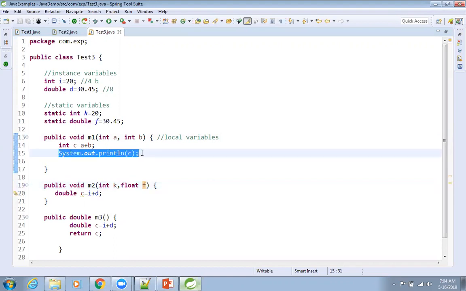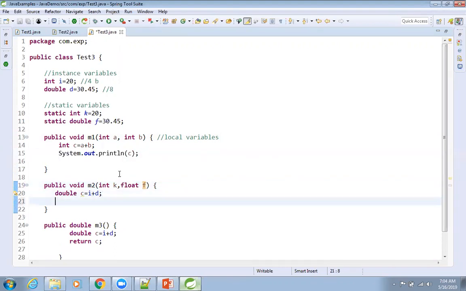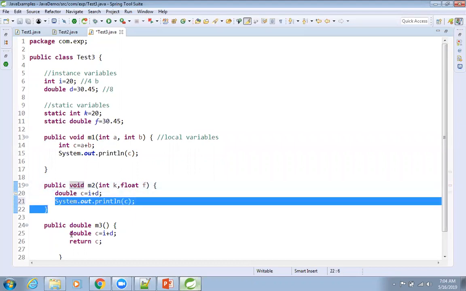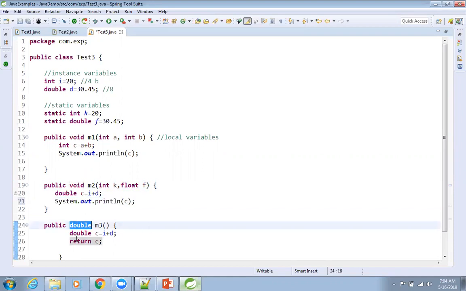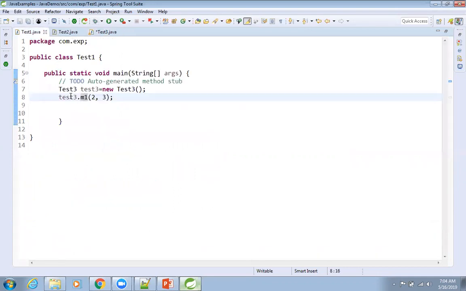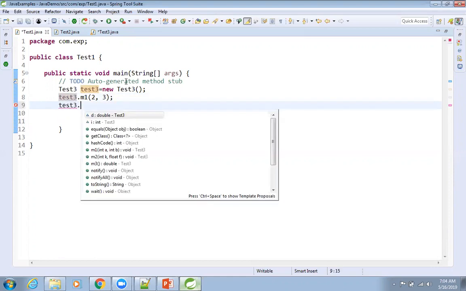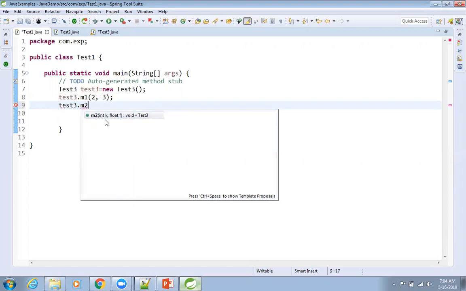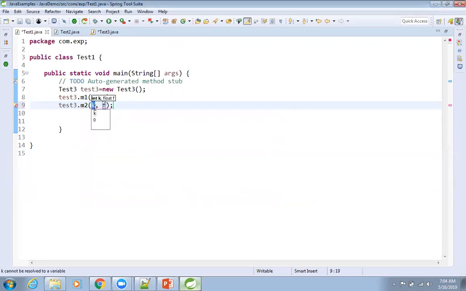So now I'm printing this value because it's a void. We are not returning anything, just printing. But if it has any return type, we need to return some value. So I'm calling m2. What is it expecting? It is expecting two parameters, one is int, another one is float. It's clearly specified. So first is integer 20 and then a float.